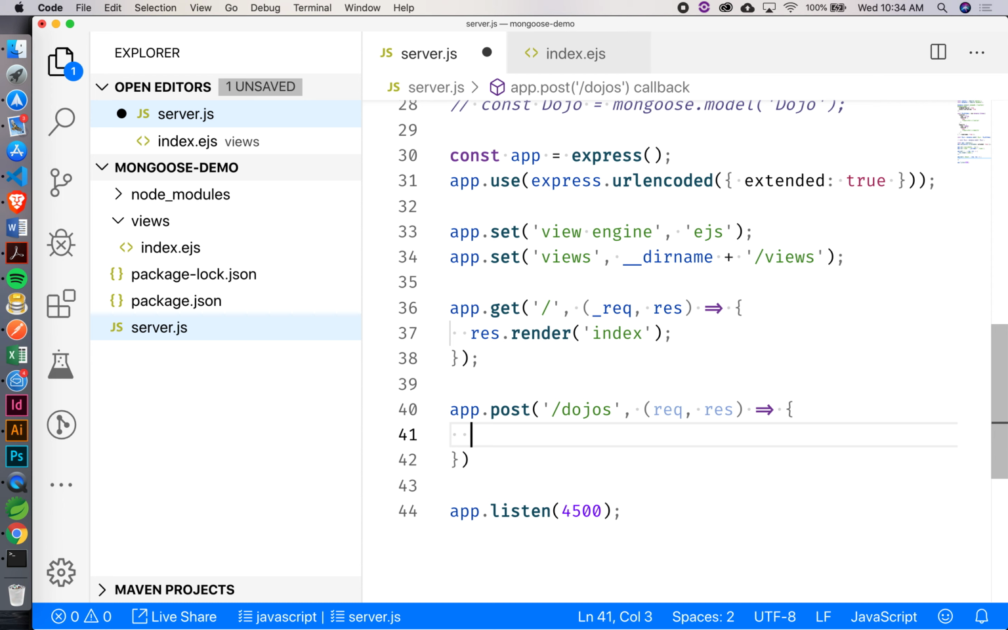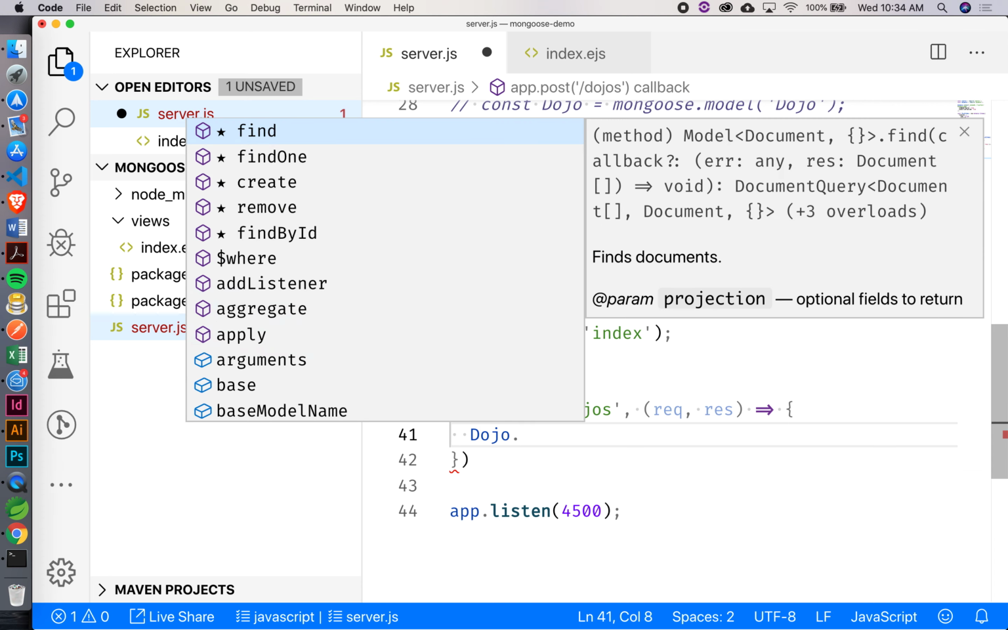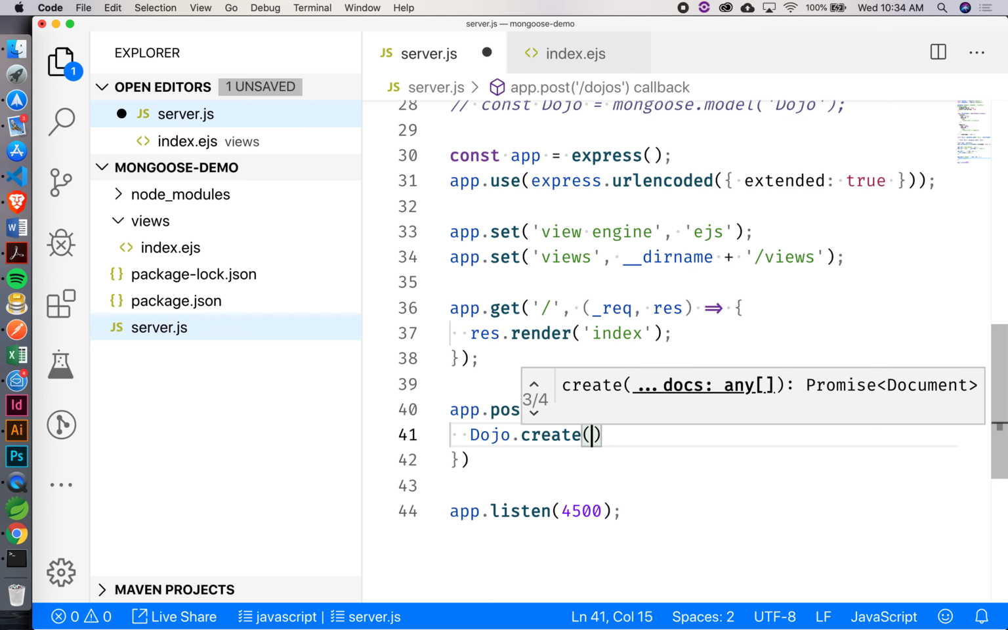What we're going to do is we're going to say Dojo, which is the name of our model, and then we're going to say create. And then inside this create call, we would provide the actual data that's going to create that new dojo. So where's that data coming from again? req.body.